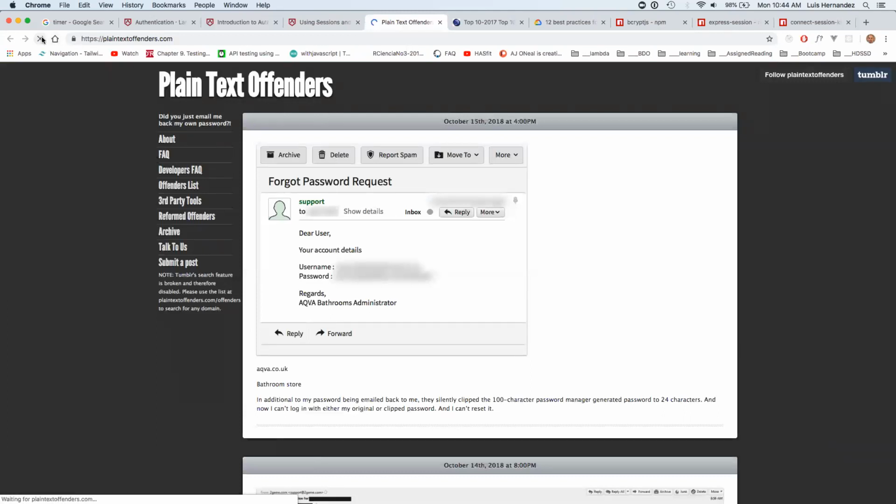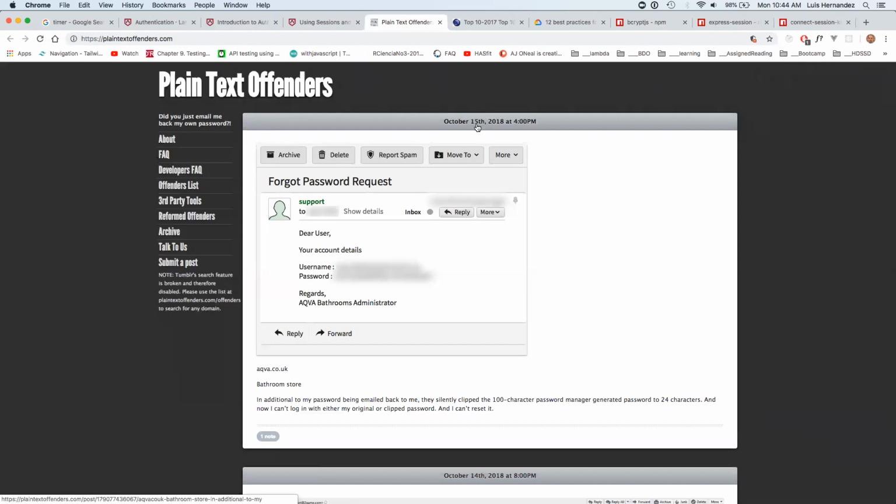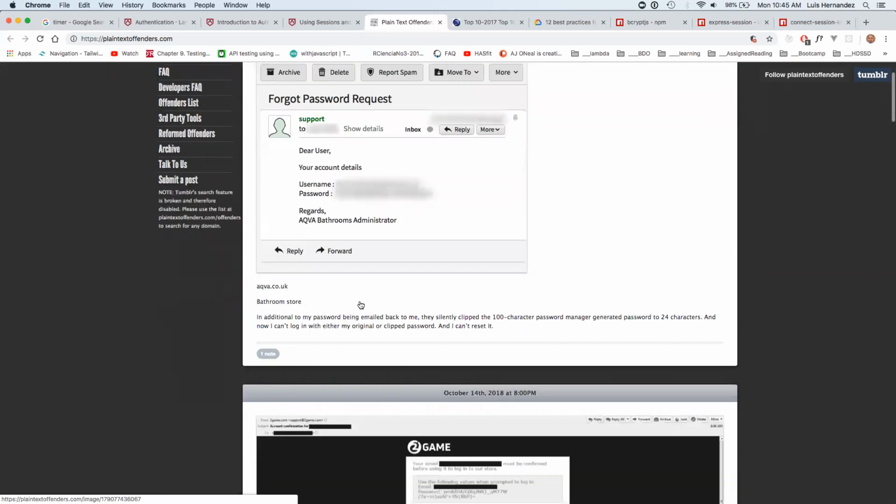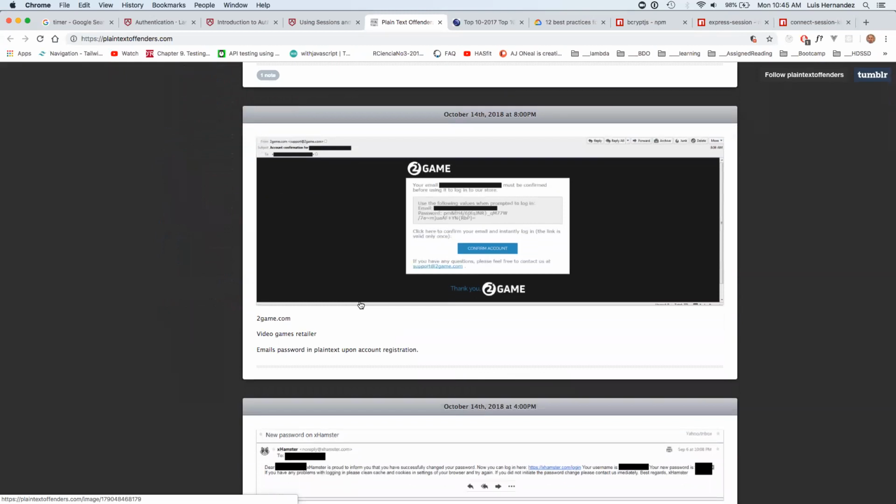And if you refresh this, you'll see, oh, this is from October 15. Forgot password, right? So this is funny. They will sign up with an account and say, hey, can I get my password back? And then they get an email saying, hey, yes, your account details, your username and password. That means that they're saving the password in a way that they can get it back. That's bad, right? And 2game.com also has the same problem.